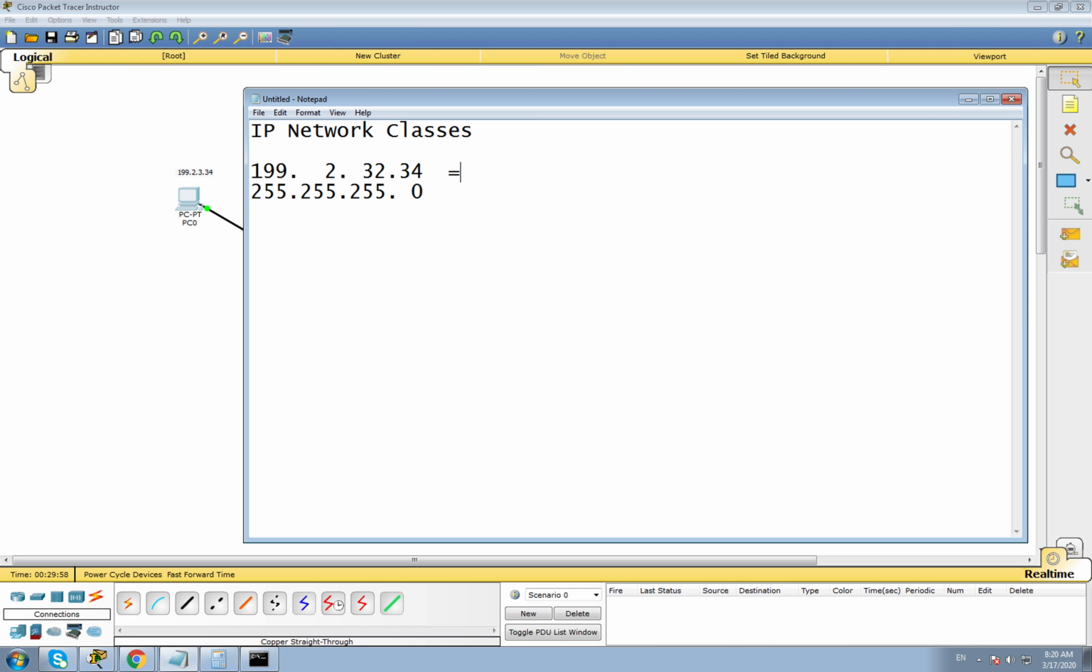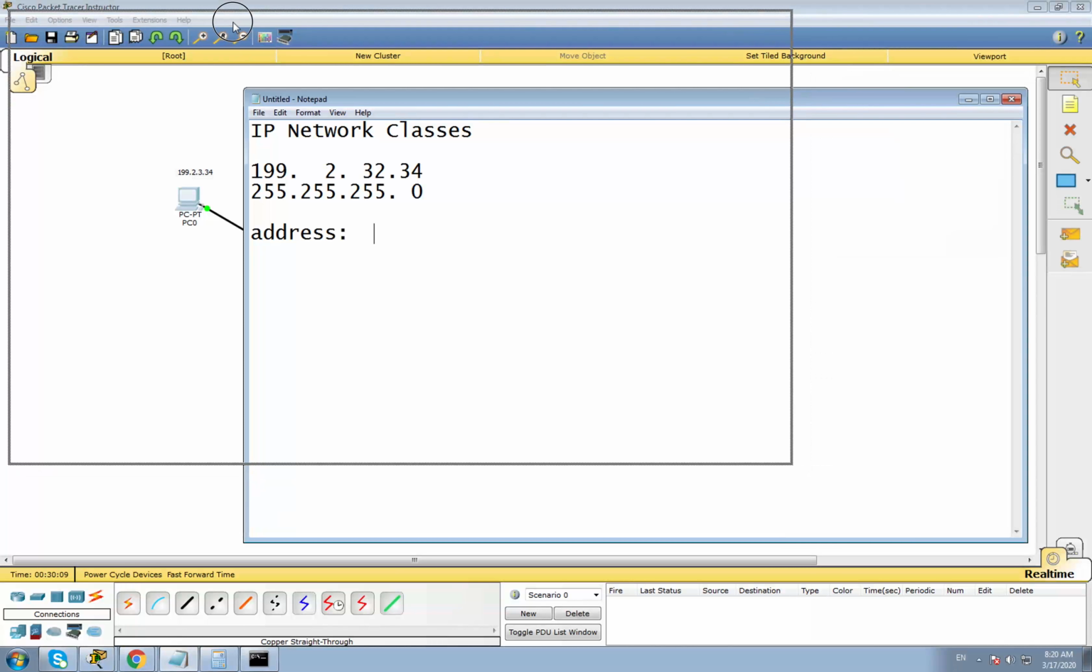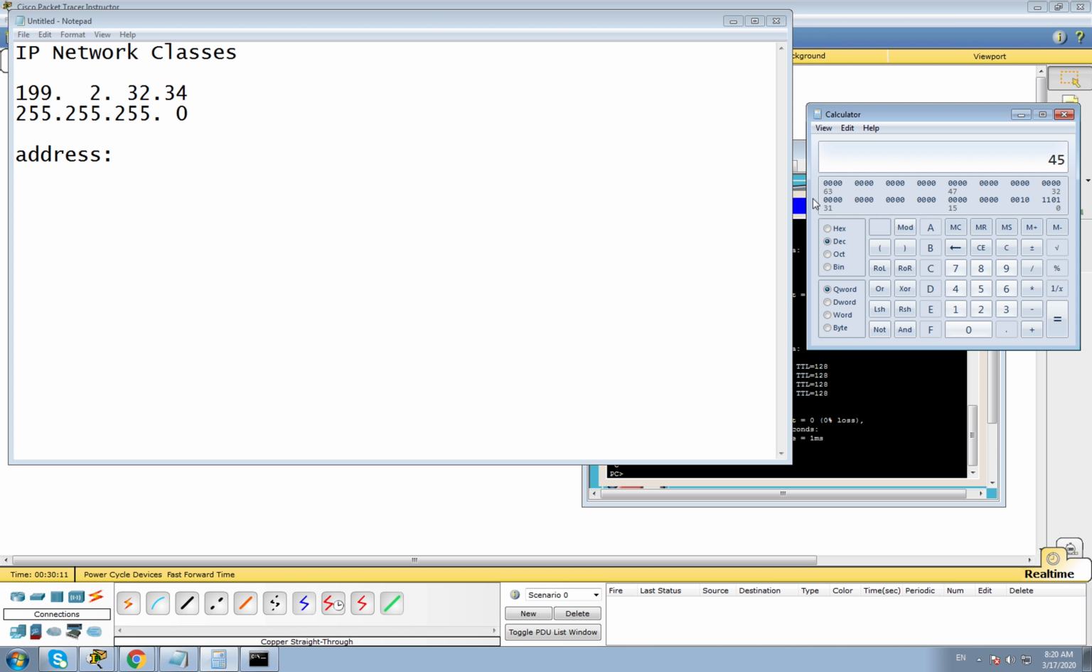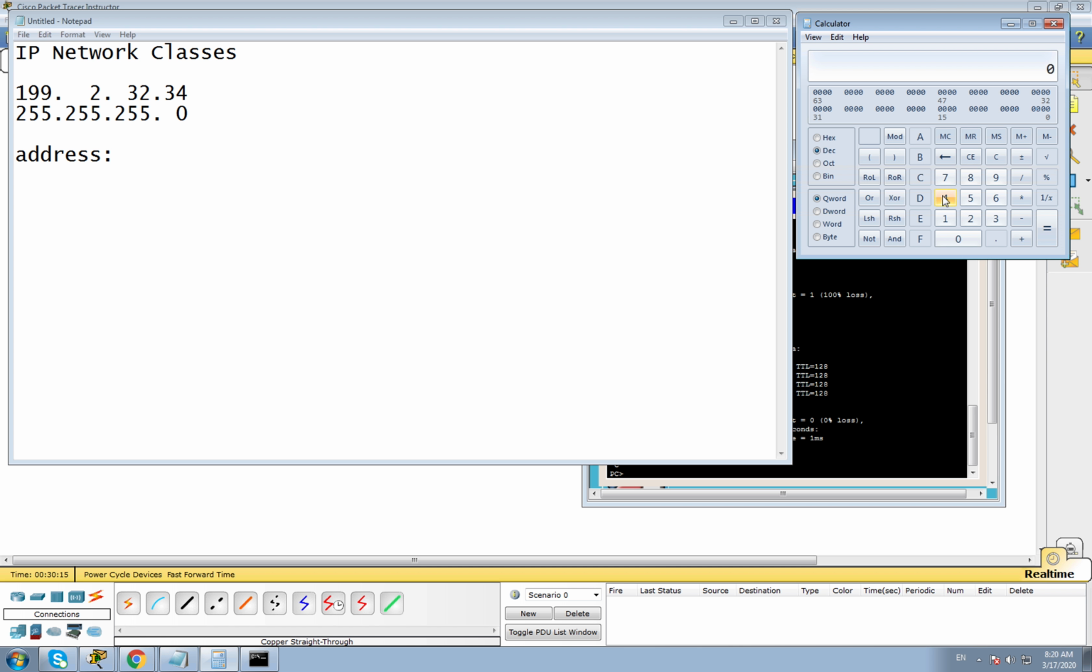Okay, now what I'm going to do is I want to rewrite these numbers in binary form. Okay, so first of all, the address. Okay, so the address is 199.2.32.34, and here's what I'm going to do is let me use my Windows calculator just so I don't have any mess ups as we go. So this is being put into programmer mode, and all that I do is I type the number here and I can read the bit pattern off right here. So here's the first thing.